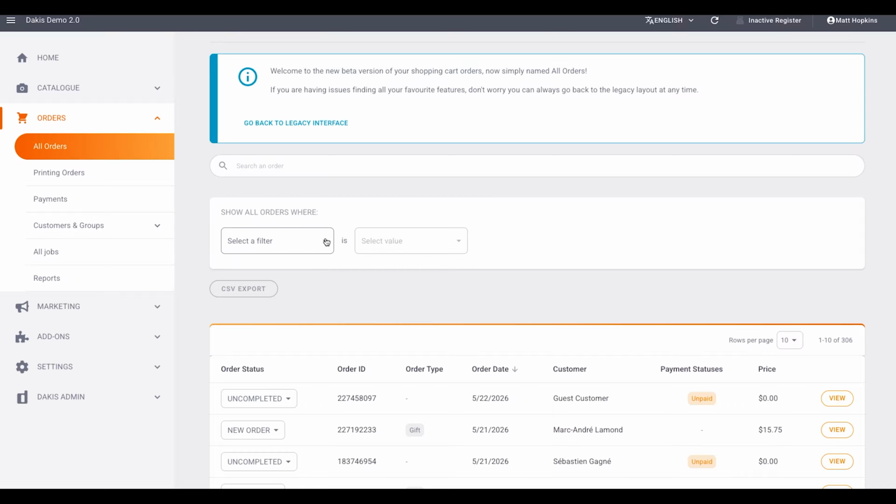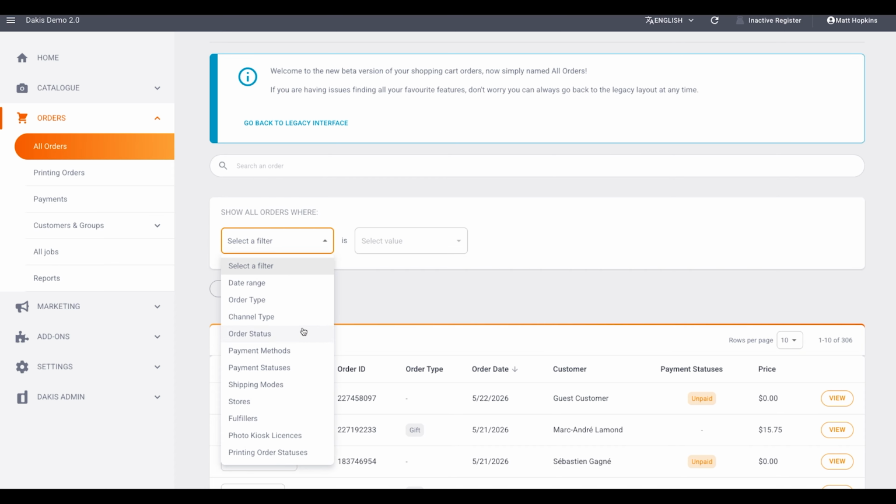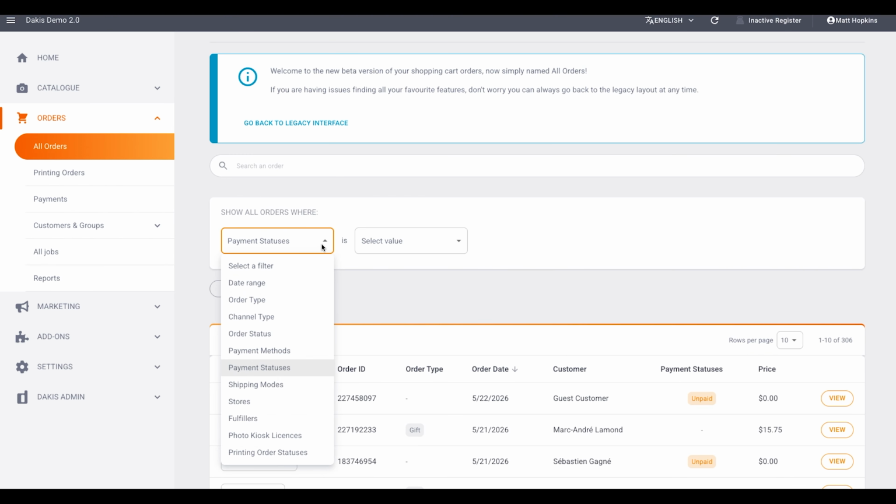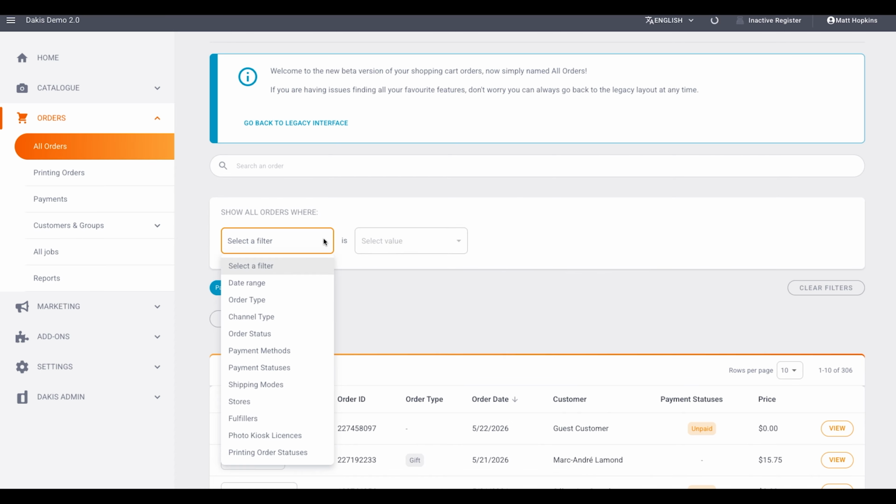The 2 most important filters to think about first are order status and payment status. Order status lets you filter by things like new or completed orders, and payment status lets you filter by things like captured payments or refunded transactions. You can also filter by date range, order type, channel type, payment methods, shopping modes, stores, social lists, photo kiosk licenses, and printing order status. That will give you a lot of flexibility to build exactly the kind of report you need.